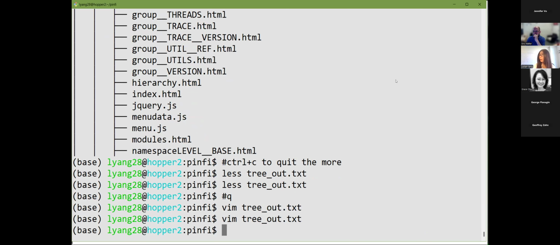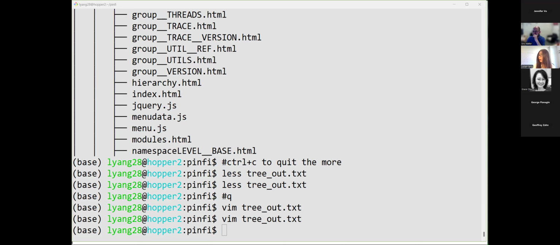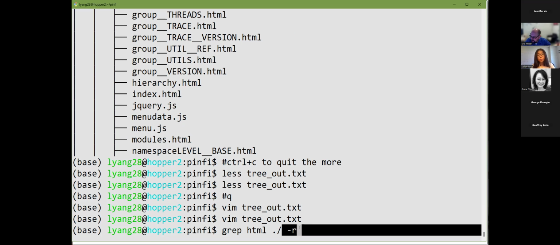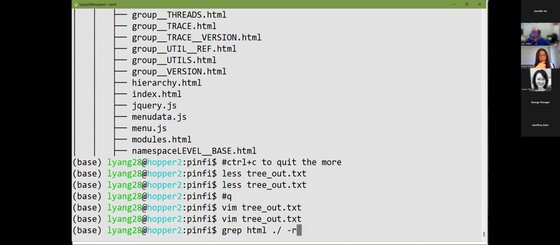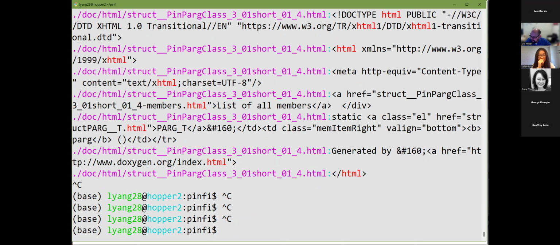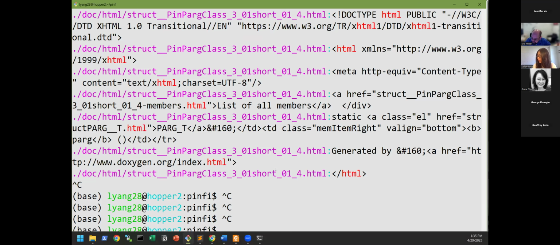There's one thing more I want to cover. That is grep. So if I want to search for some keywords across the whole directory, for example, HTML, I can use grep and dash, using the -R, to indicate that I'm searching the whole directory, but not just the one file. So that you can see I have a lot of results. That's one way I found very useful in searching in the whole directory. And I think I'm kind of out of time.